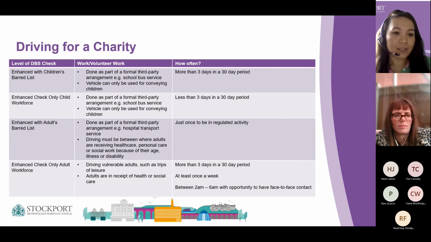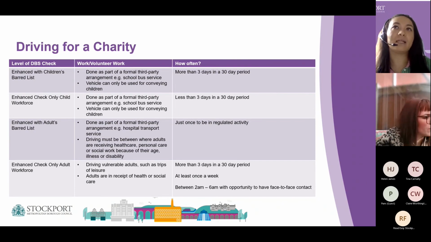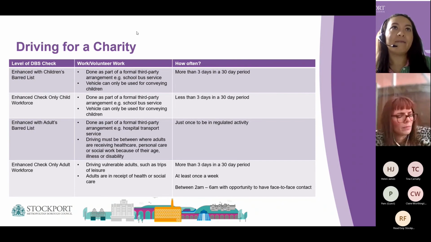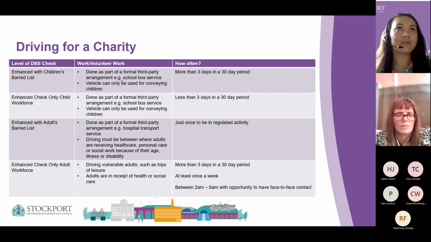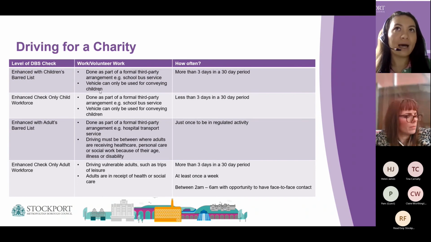Driving for a charity: we do checks for a couple of charities within Stockport for this, which is why I've included it. If they are driving as part of a formal third-party arrangement, for example a school bus service, and the vehicle is for conveying children, and they're doing it often enough, then they're in regulated activity. If they're not doing it often enough, then it's just the enhanced check only.